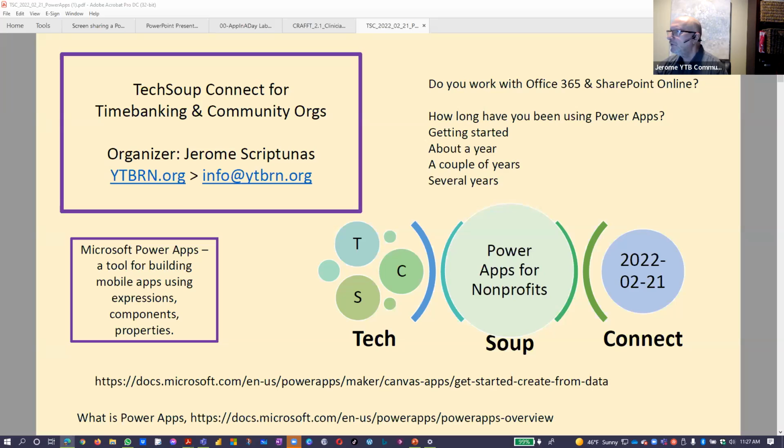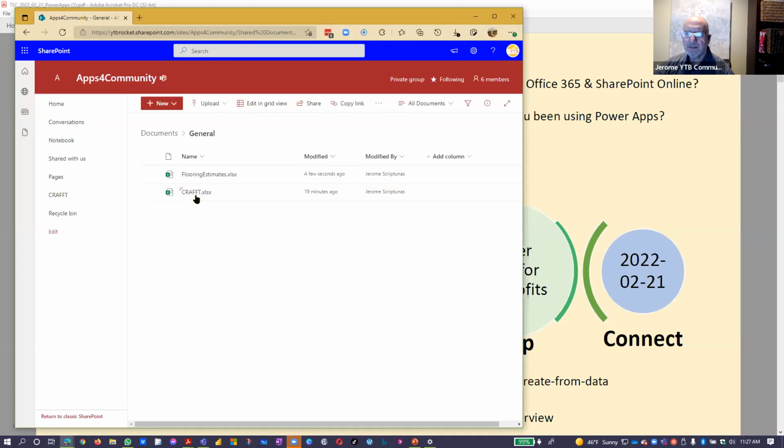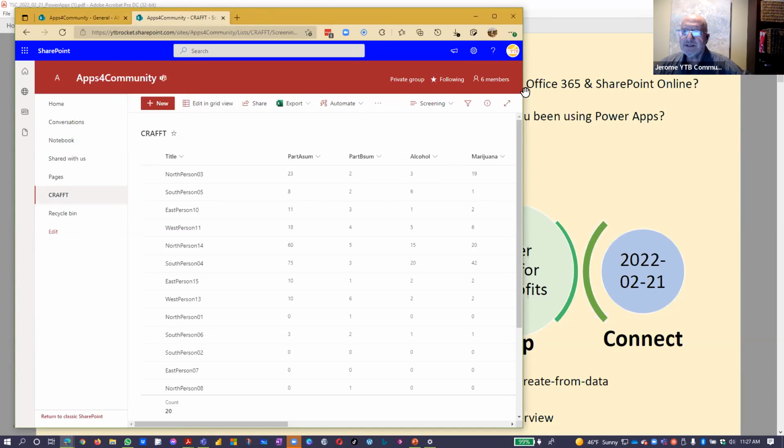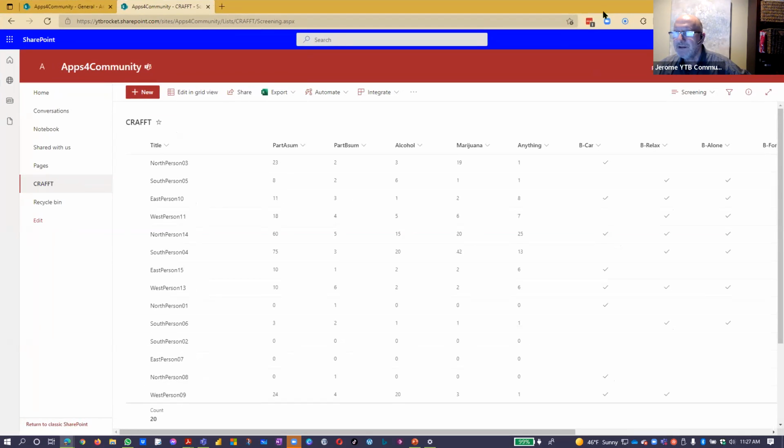I'm going to bring over some tabs here. This one I'm not going to spend too much time on. This is where I have the Excel spreadsheet. Okay, let me bring this other one over. This is like when I first tried this, I just started smiling because it was like magic. All right, so this is a SharePoint list.